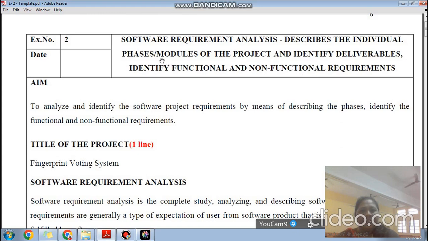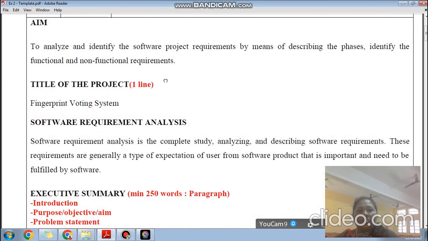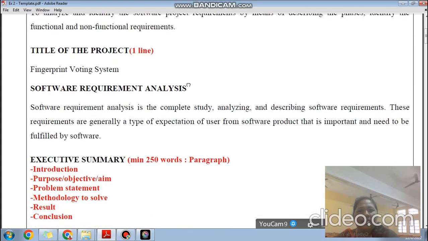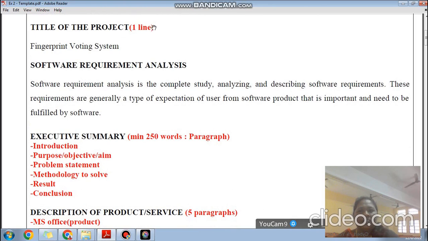Before that, we are going to describe the phases, the modules, the deliverables, and the functional and non-functional requirements of this particular project. What you have done in experiment number 1, the same project title you're going to carry out for the entire experiments. All 10 experiments are based on your first title. Here you're going to write the aim and the same title, and remove all the red lines when you submit the documentation part. As per this template, you're going to prepare this experiment.